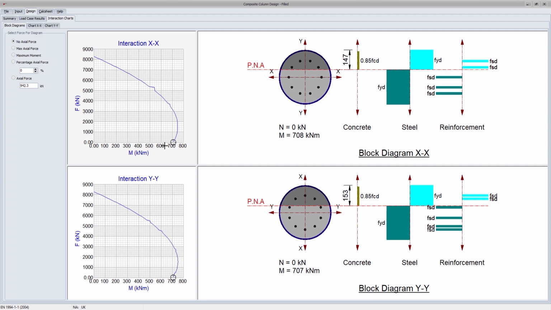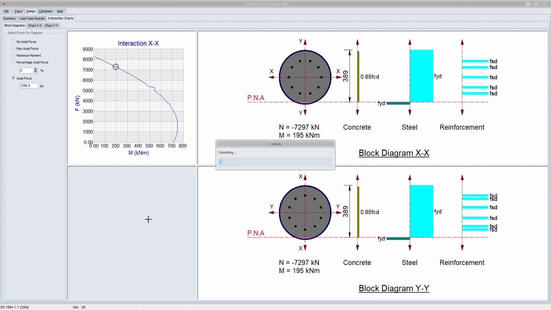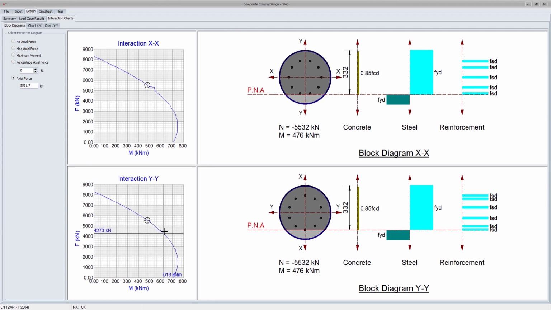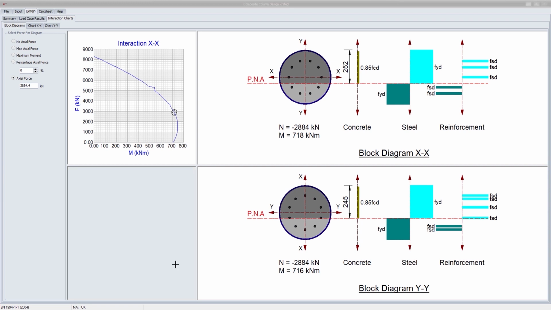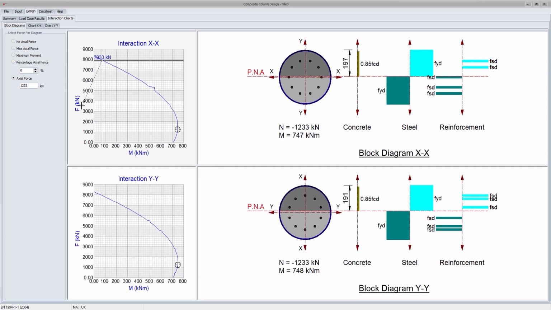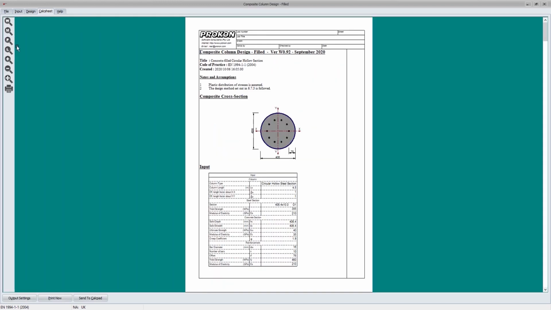And second, the charts themselves are interactive. You can manually select values on the graph, and the block diagrams are updated to display the strains in tension and compression. And if that wasn't enough, these programs generate detailed equations as well, which allows you to track the design and be in complete control of your design reports.